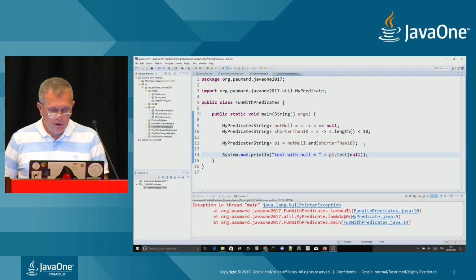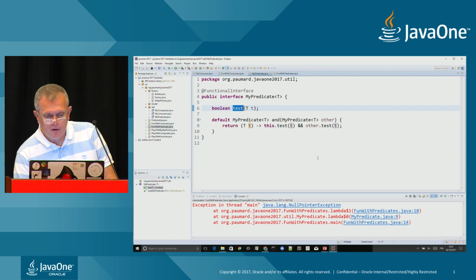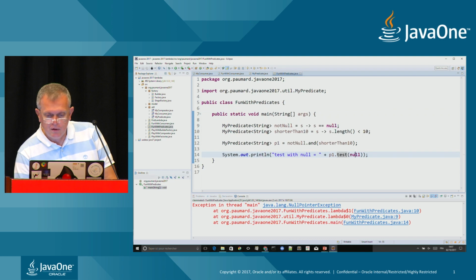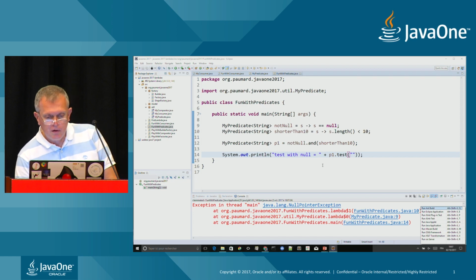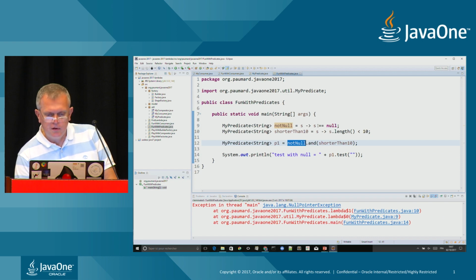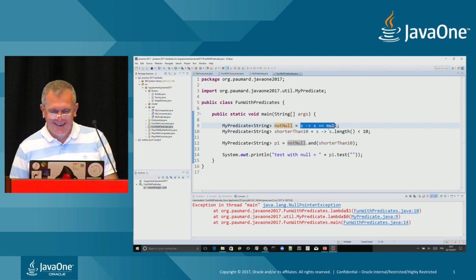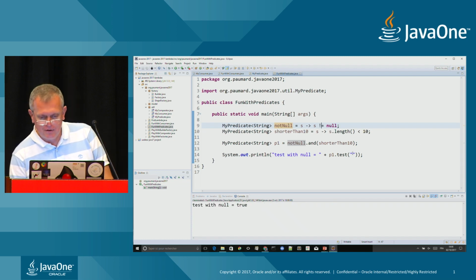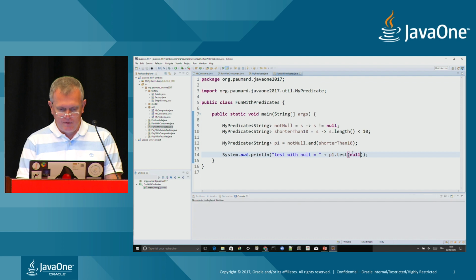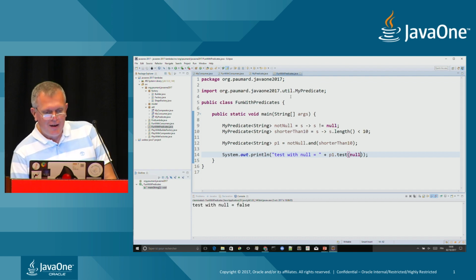Run this code. Oops. Oh yeah, you're right. Sorry? Line 9. Yes, well, this is a predicate. I'm lost, guys. Oh, yeah, you're right. Sorry. Yes, that's right. Fine. Oh, yeah, on here I need to pass null. Okay, thank you.